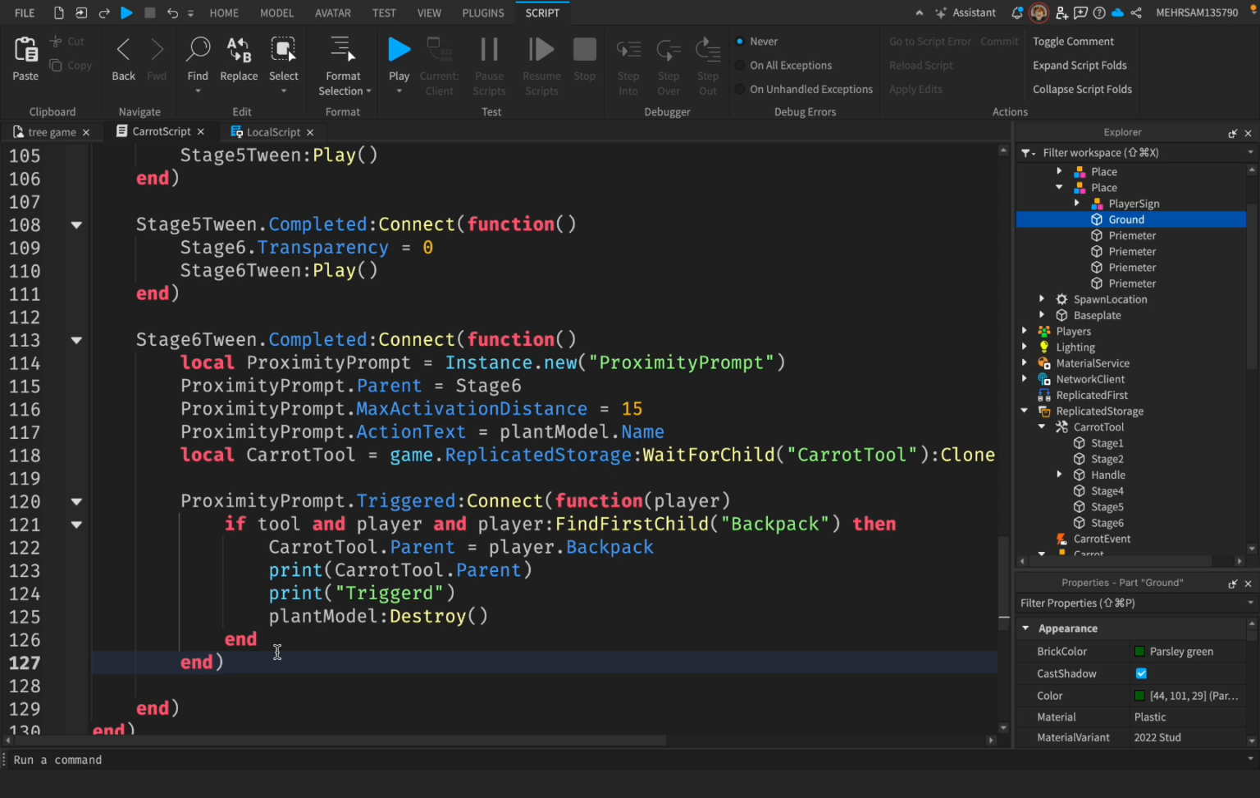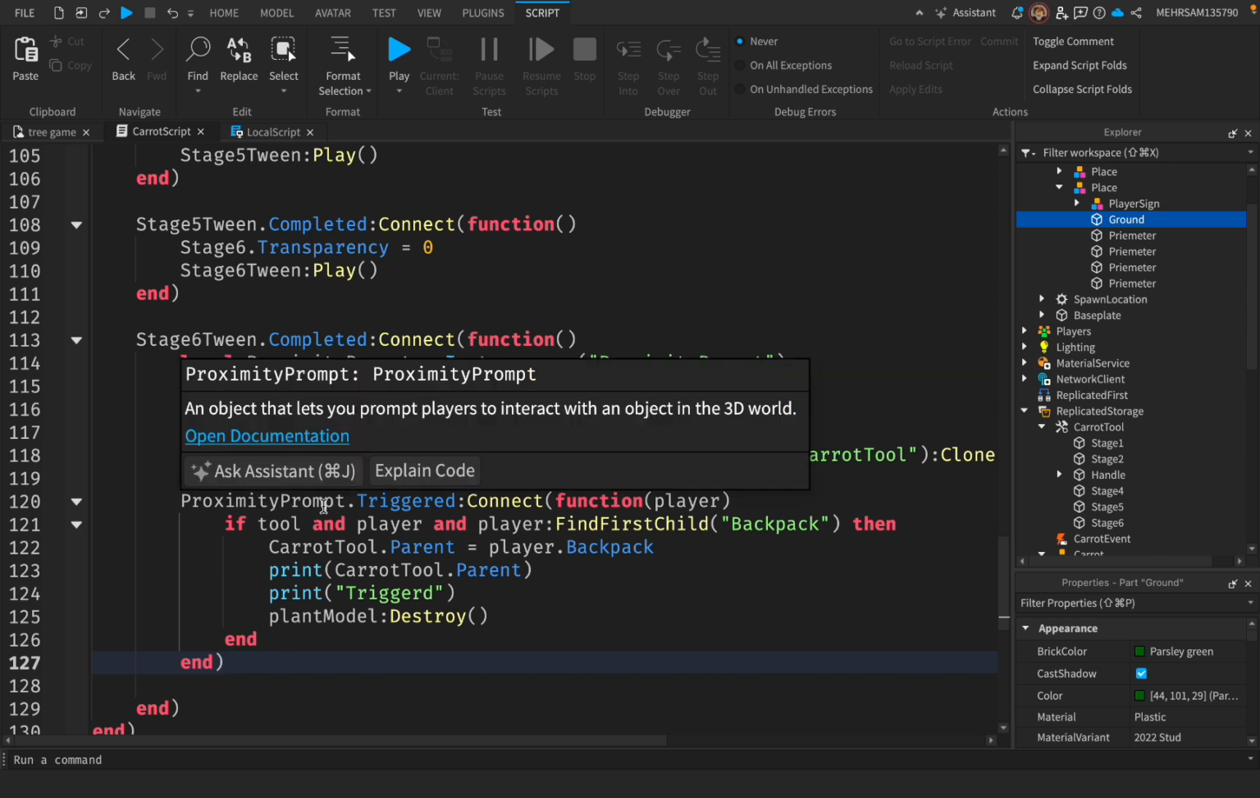So if your last stage is like 7, 8, or 9, or let's say 100, you have to put it at Stage100 if it's the last thing.